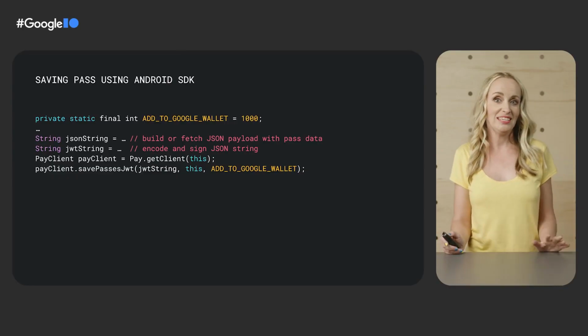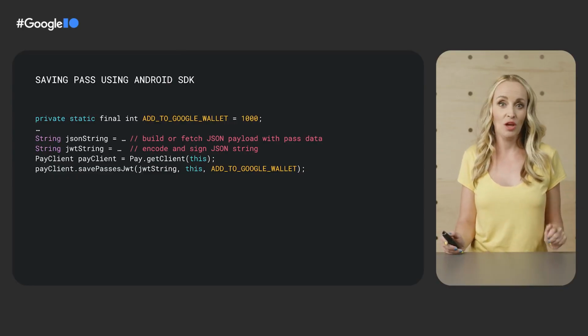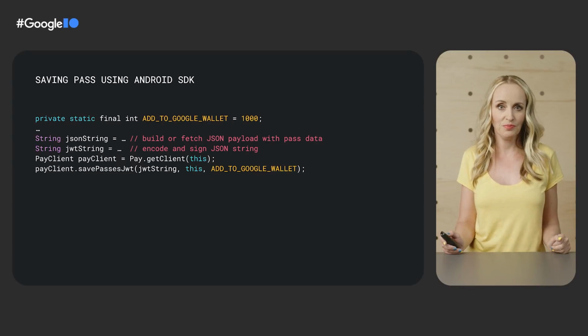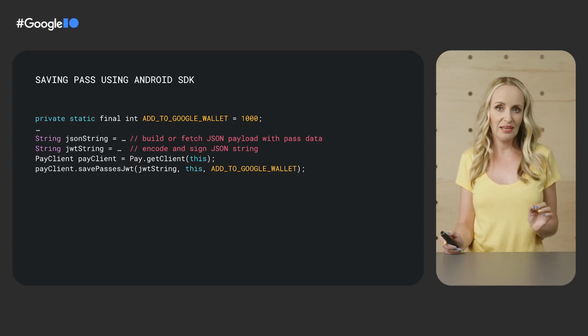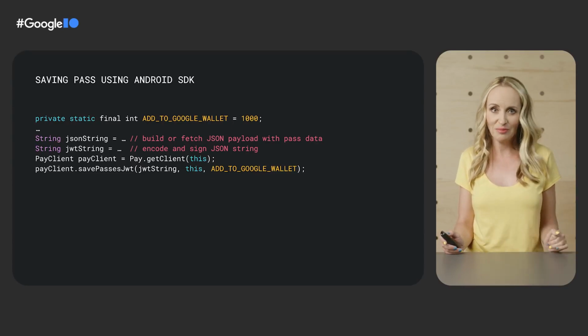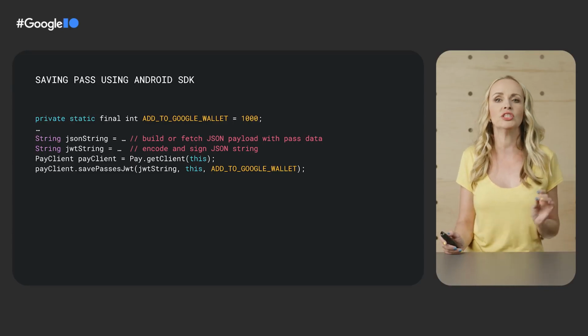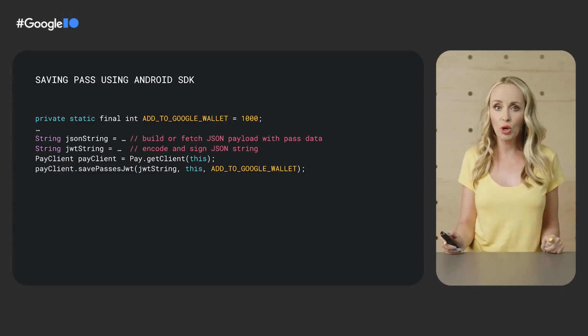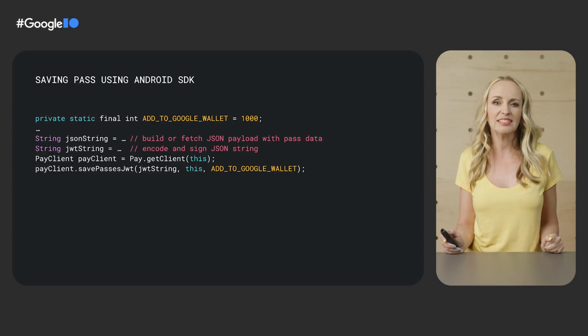Using Android SDK is very easy. First, you create a JSON payload with the pass data. You can either build it within your Android app or you can fetch it from your server. You can pass this unsigned JSON directly into our SDK, or you can first turn it into a signed JWT by signing it with your OAuth 2.0 service account private key. You then call the API, in this case, the payClient savePassesJwt method, like so.